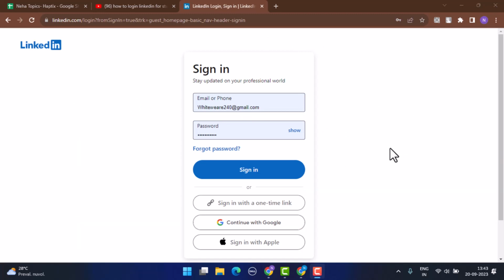So this highly depends on the way that you've created your account. In case you've created your account with your Google account or with an Apple ID or sign in with one-time link or your email address, then you'll need to go through that particular process. In my case, I've used my email or phone number and then a password to sign in. So click on the sign in button.